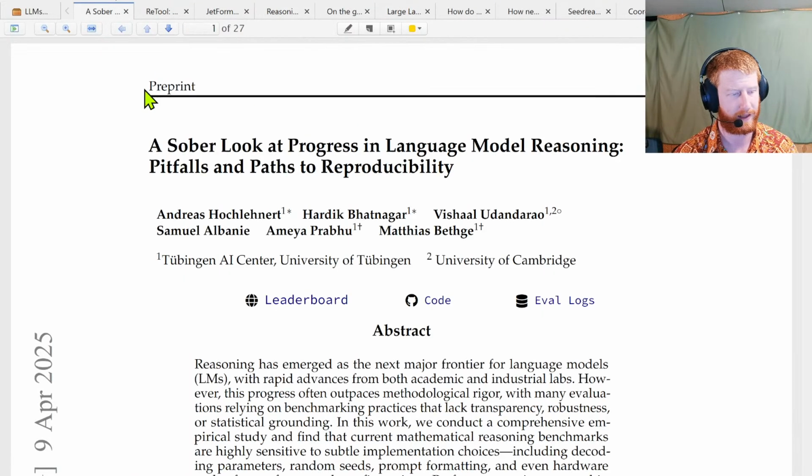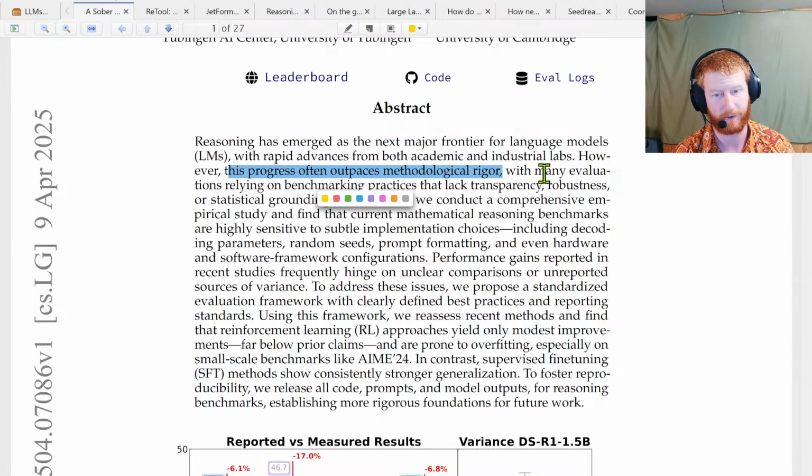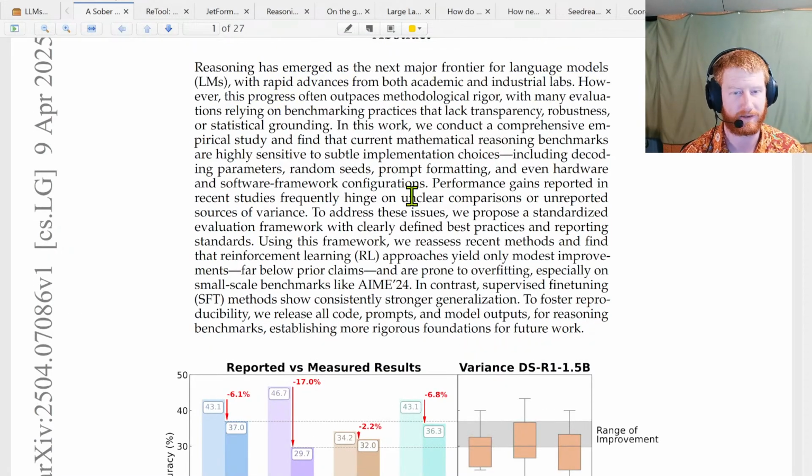And kind of related to that, this is one that I have looked at before and that captures a lot of what's going on in many of these papers. A Sober Look at Progress in Language Model Reasoning: Pitfalls and Paths to Reproducibility. This is the next frontier, everyone's working on this, but there's often a lack of methodological rigor. Apologies to the previous paper, I'm not reading this right after just to say that that one in particular is at all bad, but in general this whole space seems like it's full of potential for issues.